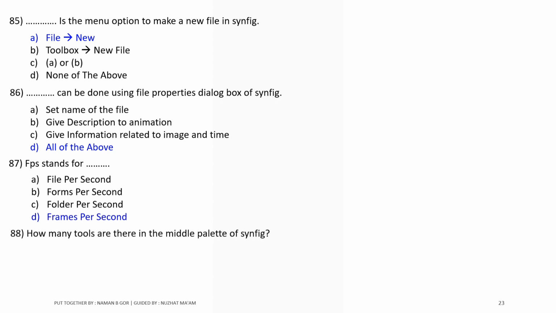Question number 88. How many tools are there in the middle palette of Synfig? The options are A. 14, B. 18, C. 20 and D. 22. The correct answer is B. 18.